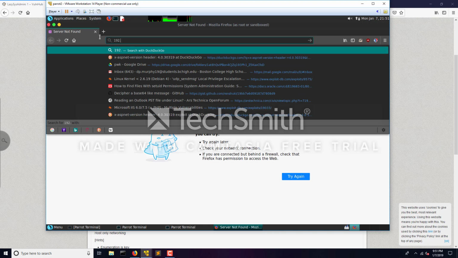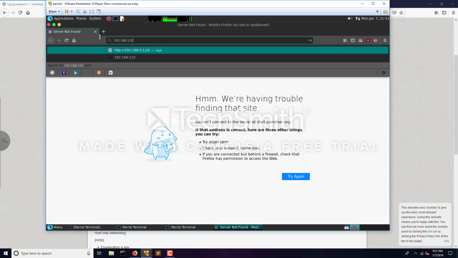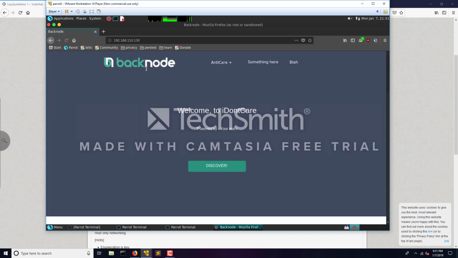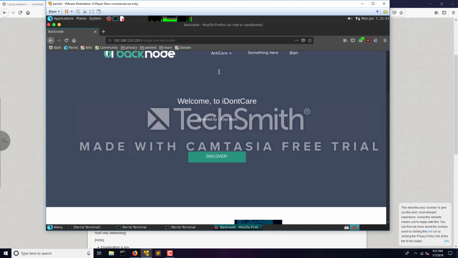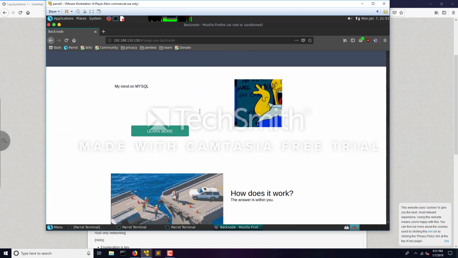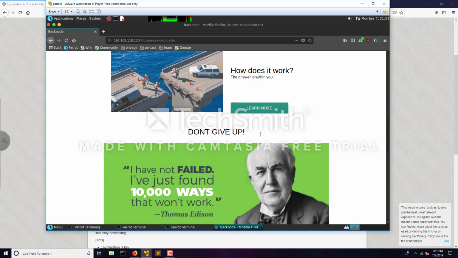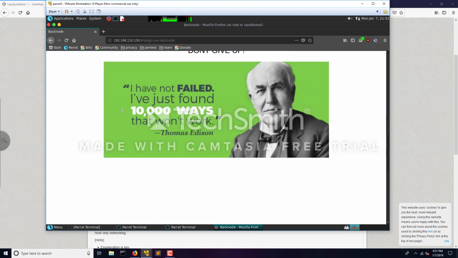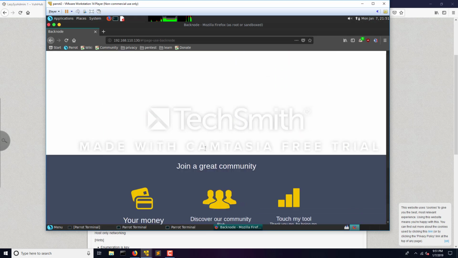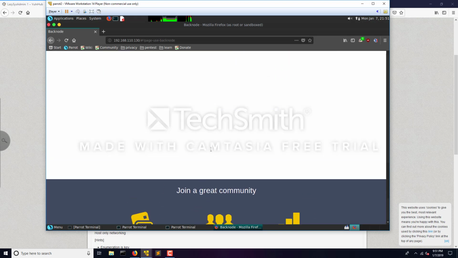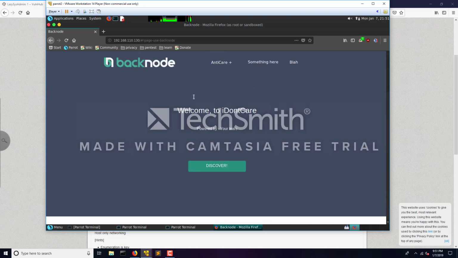Now we're going to poke around the website manually. So you can see it's pretty empty. There's some jokes on here about not caring and stuff like that. The buttons don't really work at all either. And there's a nice quote from Thomas Edison. But we do know there were several directories that dirb found, so we're going to go ahead and check those out.